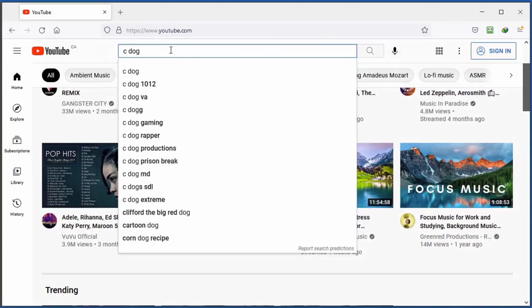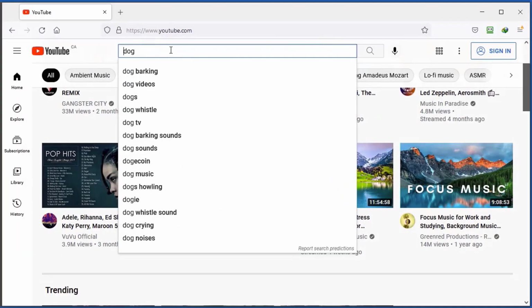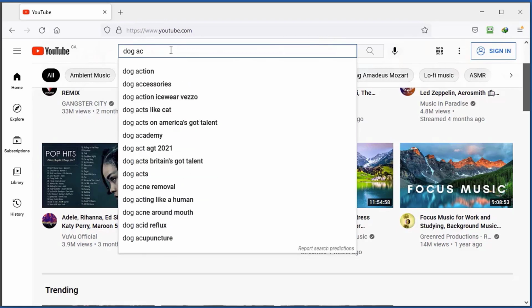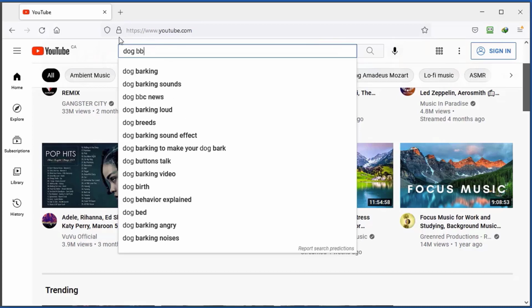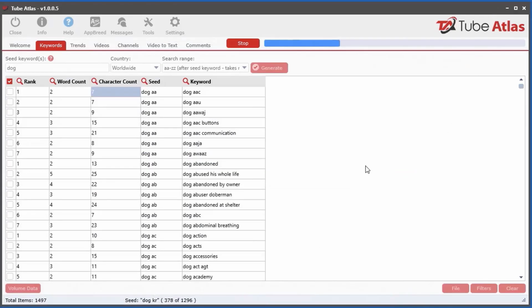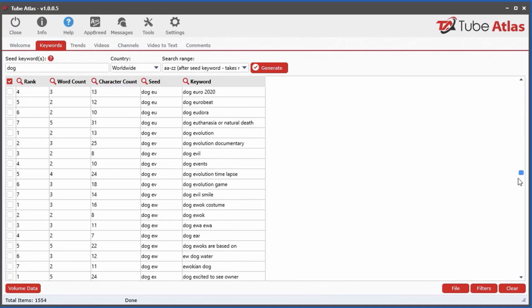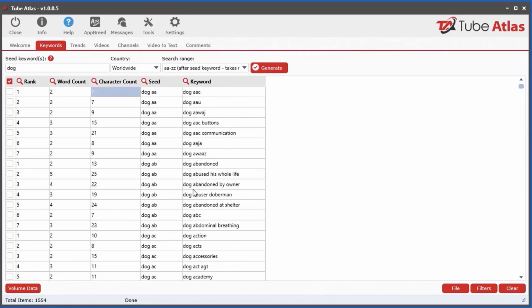So again, if you go back here and type in dog A, and then B, C, D, all the way through the alphabet, and so on and so forth, and then you move on to B, A, then B, B. So it's just kind of two letters appended. Let's stop that there. But you see, we already got 1,554 keywords, and it was only about a quarter way through. So you can see how many keywords you get. Pretty much unlimited number of keywords directly from YouTube. Pretty awesome.